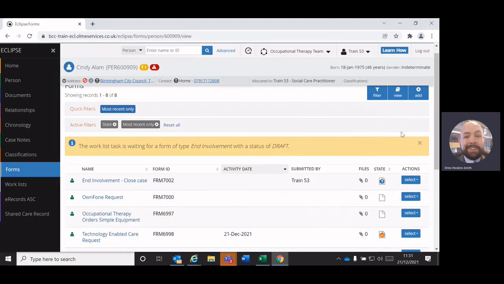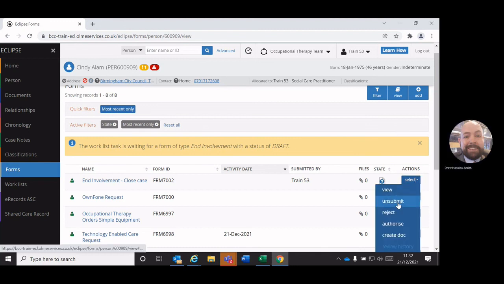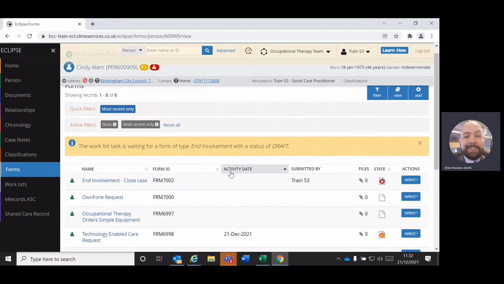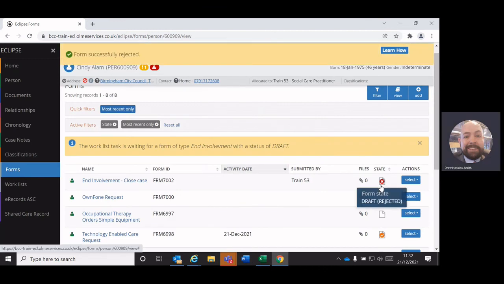So what would need to be done is either the worker would need to unsubmit or the authorizer would need to reject. And then with the rejection comments, you could just say that, you know, should have been closed case, not end allocation. I'll demo this, so I'll put in our rejection reason and reject. This is now a red circle with a cross.